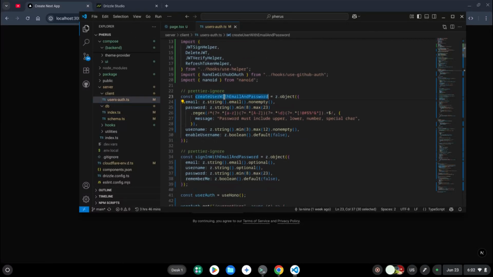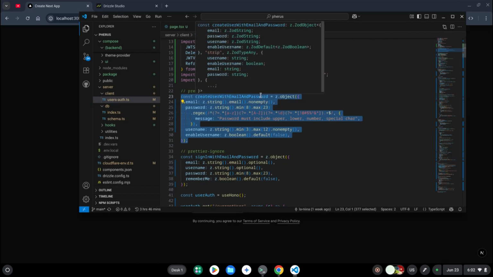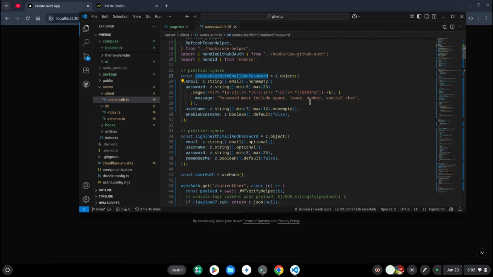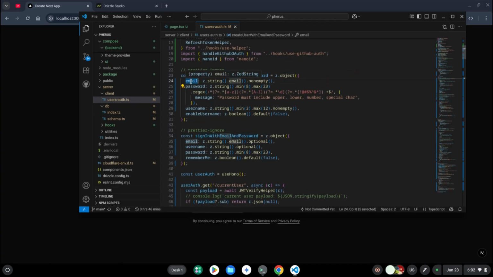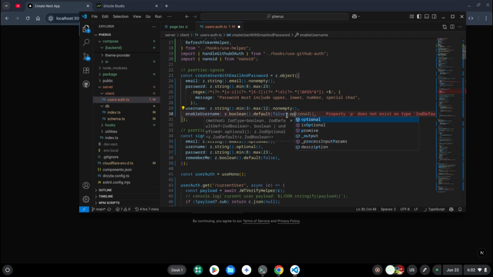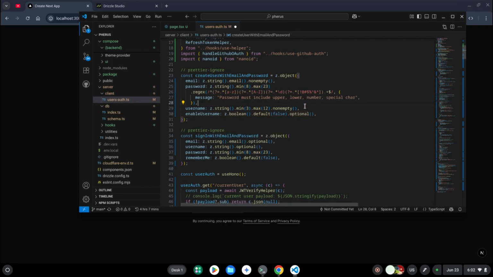So basically everything is the same as the previous tutorial, where we created our user with email and password using Zod for validation. So this is the create and this is the sign in with email and password. For the create part, we require the user to give us an email, a password, a username, and the user can decide whether they want to enable logging in with username only rather than logging in with email. That is optional.